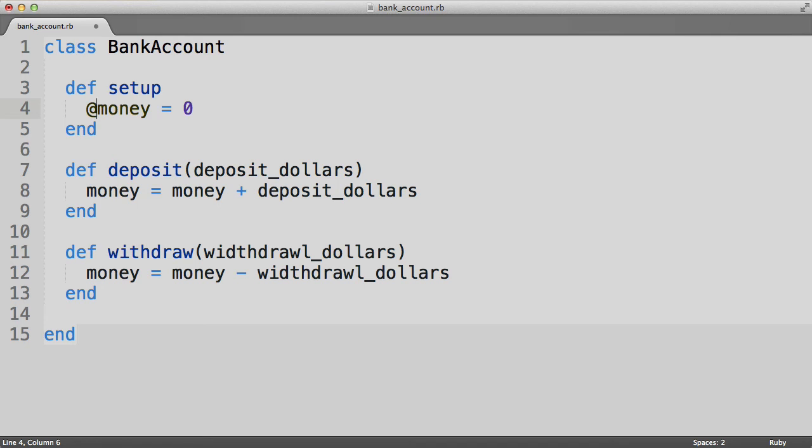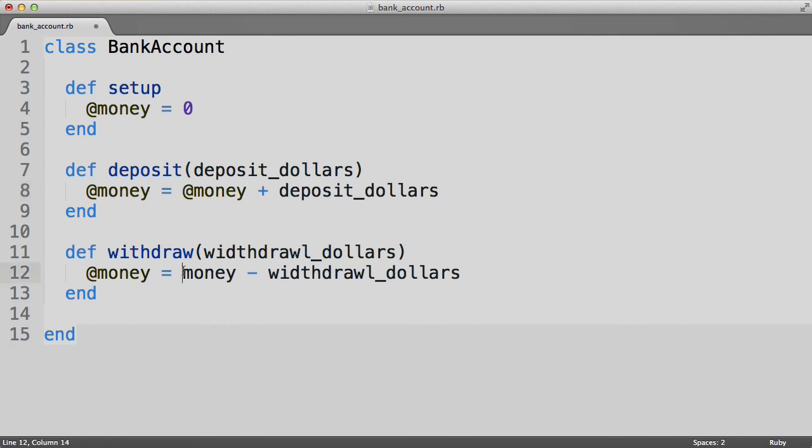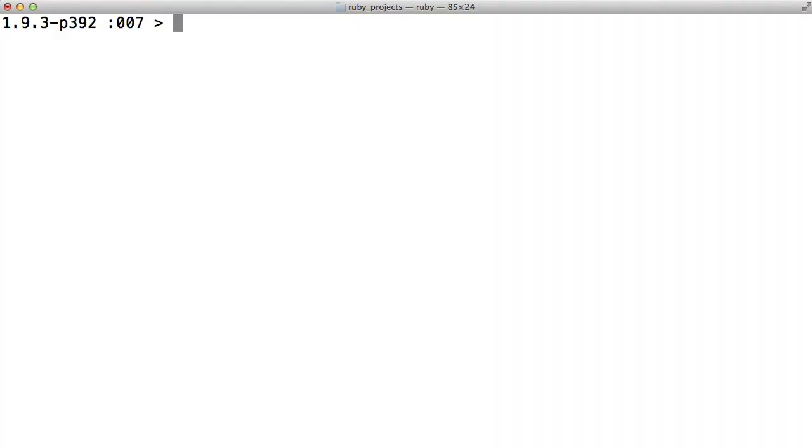You can consider the @ to be part of the variable name, but it indicates that this variable isn't any regular variable, but rather it's an instance variable. And we'll have to do the same everywhere else that this variable exists. Let's save this and try it out again. Let's take it from the top.